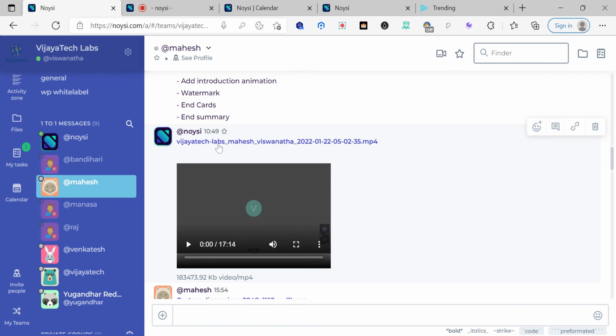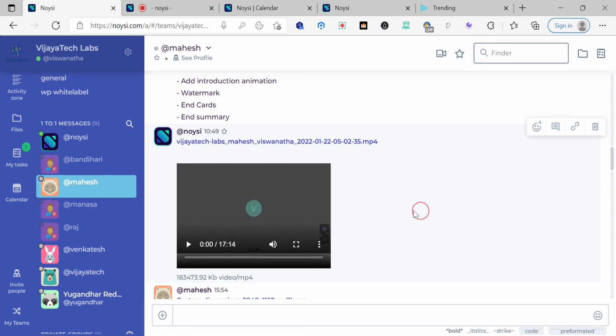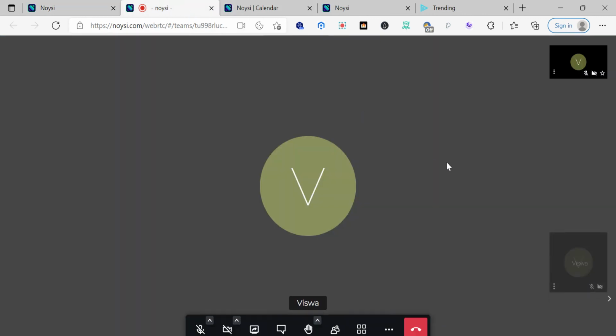So I had a call with Mahesh. My team is Vijay Tech Labs, and I had a call with Mahesh. My name is Vishwanatha, and this is the date and timestamp. So this particular file will be stored here automatically, and do not forget, you have unlimited file storage, so there is no issue with it being stored here. Otherwise, you can download it also. Okay, like this. So let's go back to here.